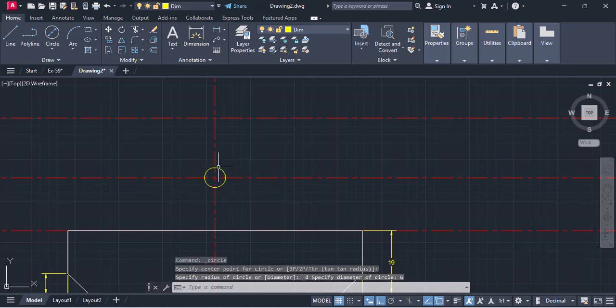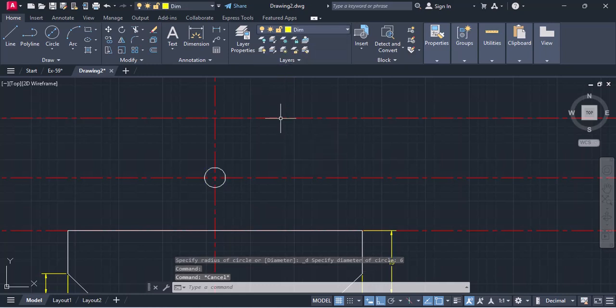Ensure that all your drafting is in the layer 0 and not in the dimension layer. Also ensure that you are in the layer 0.